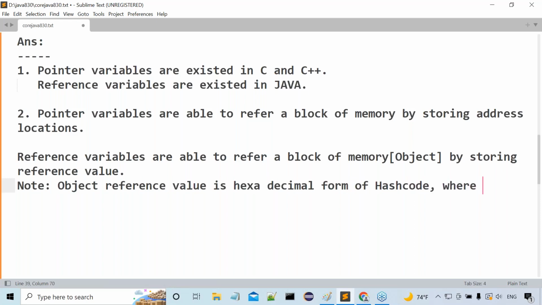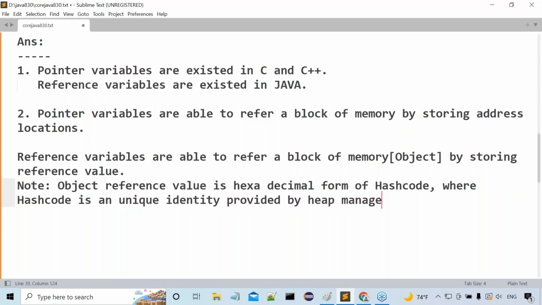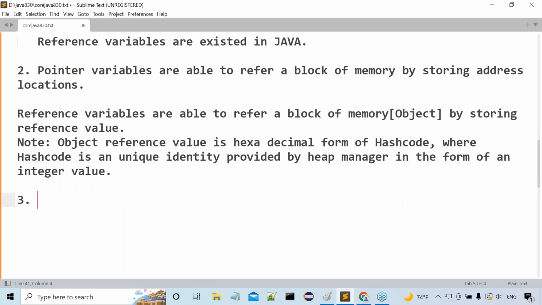What is hash code actually? Hash code is a unique identity provided by the Heap Manager in the form of an integer value. Right, sir. This is a point here we have to understand. Complete clarity I gave him there. Next one, point number 3. All of you observe this point clearly.